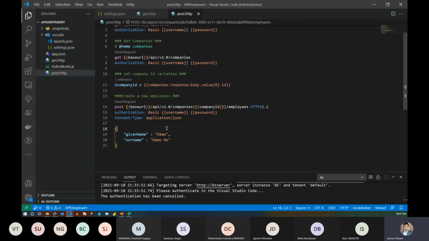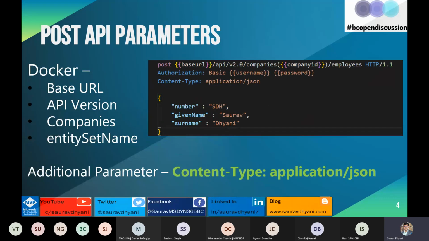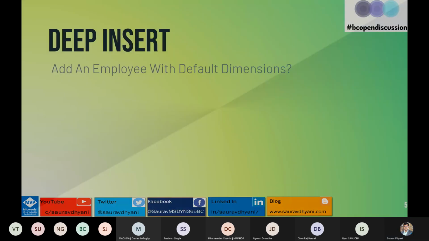Okay, so now let's try to understand what is the topic for today, which is deep insert. So we have seen insert that's happening pretty easily using a post command, and it's creating that record into Business Central. So why then the concept of deep insert?